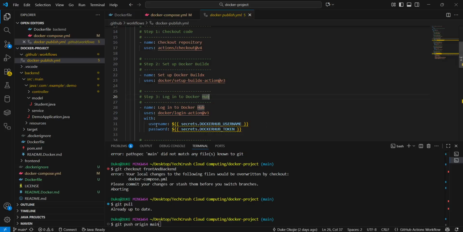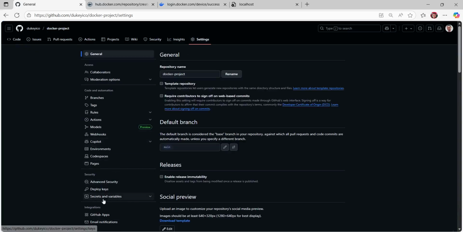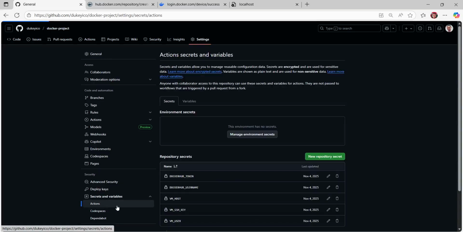So now, I think I told you how to set up secrets. I've already told you in the last 2 classes, whereby you go to your GitHub, the same repository, right? Then go to settings. Then you come down to secrets and variables. When you come down to secrets and variables, you see actions, codespaces, and dependabot. But you go to actions because it's the actions that we are doing.